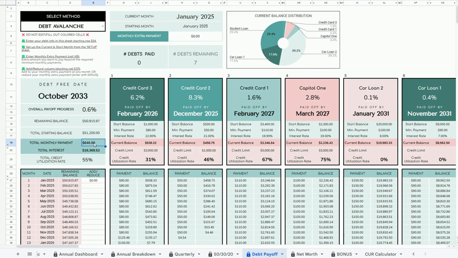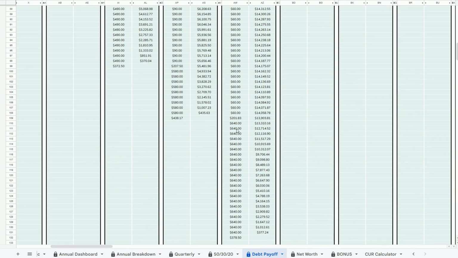The basic principle is whatever your total monthly payment is at the beginning of your debt journey, you are paying that same amount all the way until the end of your debt journey. So if I scroll down, you can see that the last debt that I'm paying ends up being $640 all the way until it's finished, even though the minimum payment of this debt is only $60.